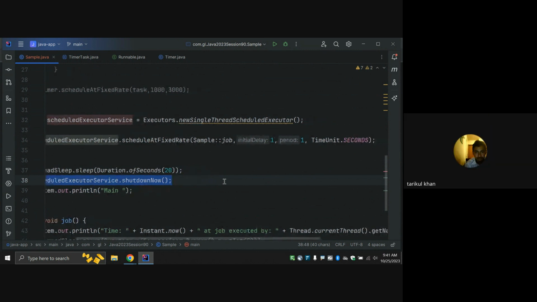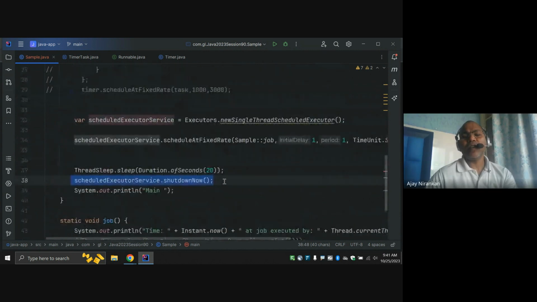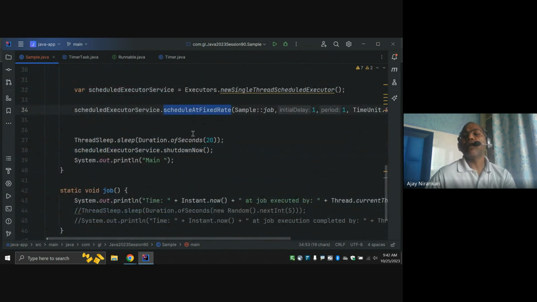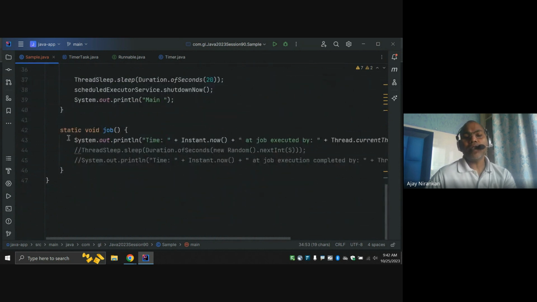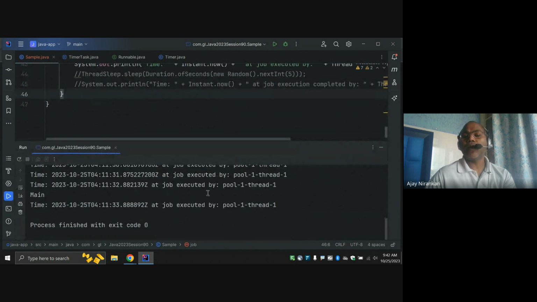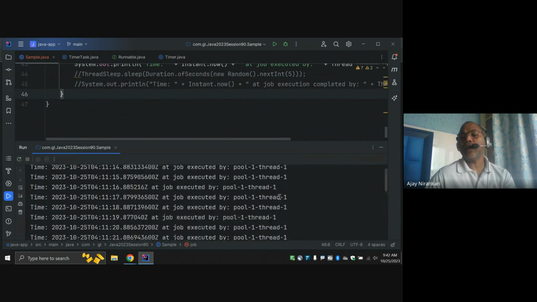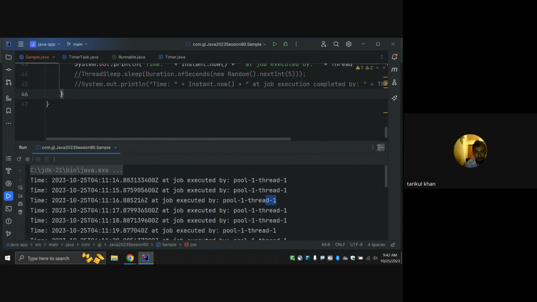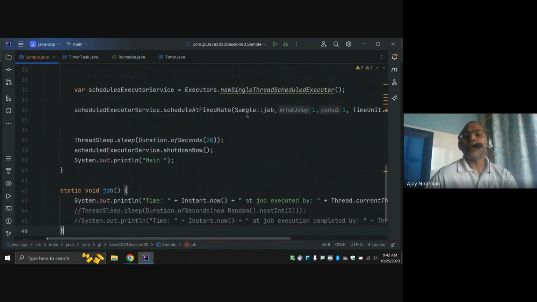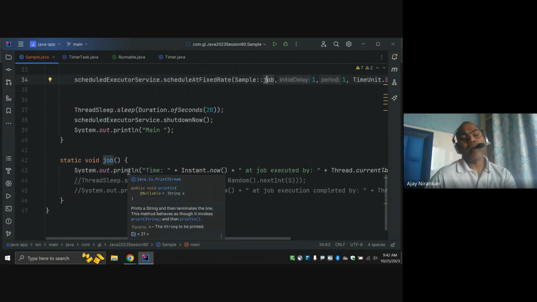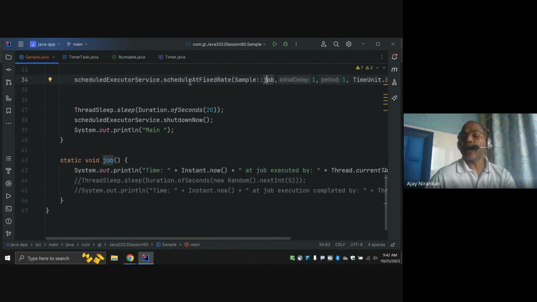Right. So this is a very simple way where you can schedule any kind of work. This work is done by a separate thread. Notice the output. This is done by a different thread, not the main thread. Main is not doing it. Main is doing its own business. This is done by a separate thread, and this activity is done at your defined time.